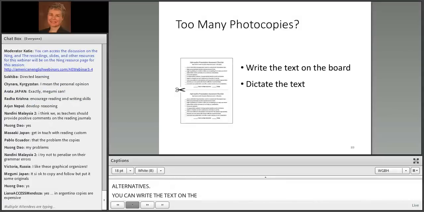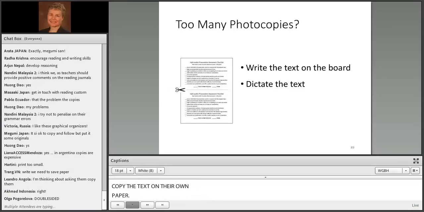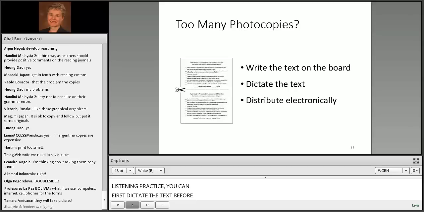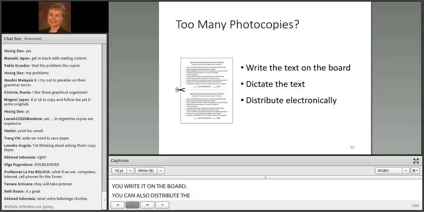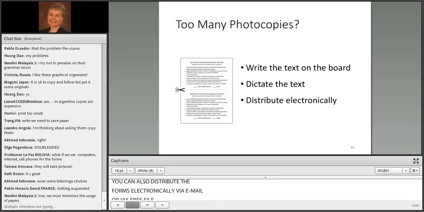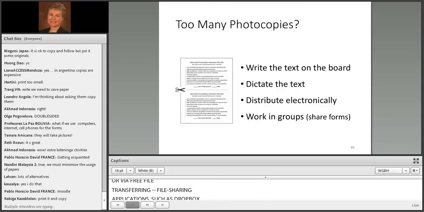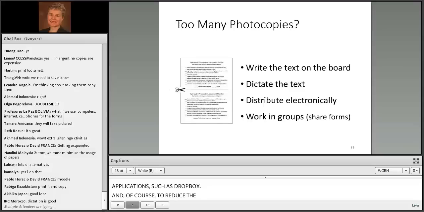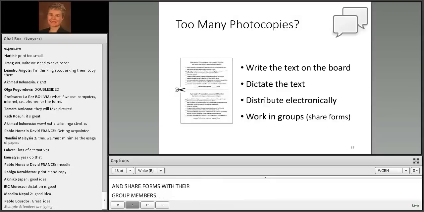You can write the text on the board and ask your students to copy the text on their own paper. To give your students extra listening practice, you can first dictate the text before you write it on the board. You can also distribute the forms electronically via email or via free file sharing applications such as Dropbox. And of course, to reduce the number of copies, you can ask your students to work in groups and share forms with their group members.